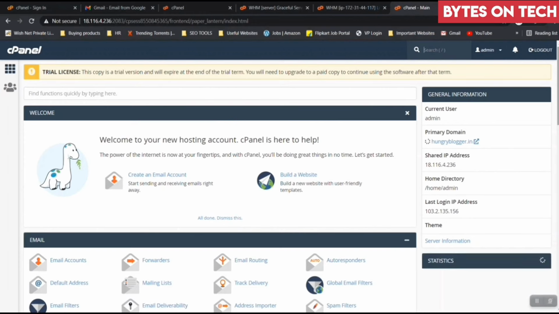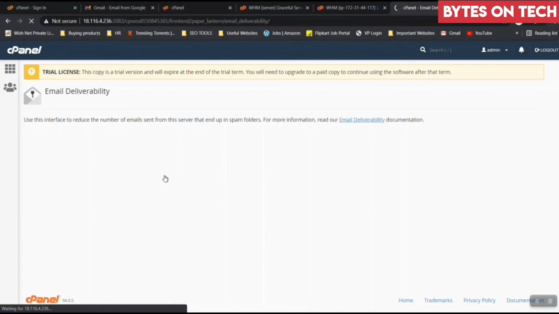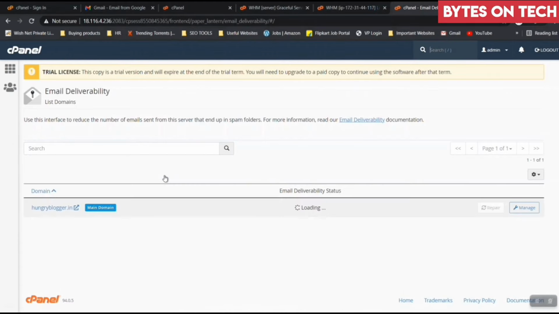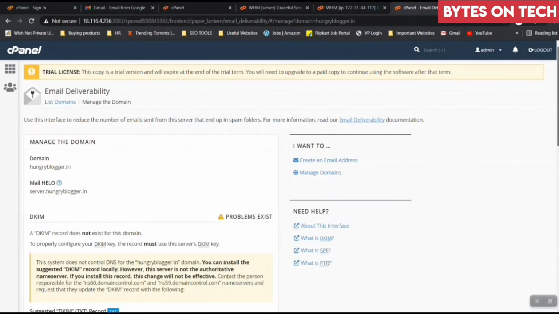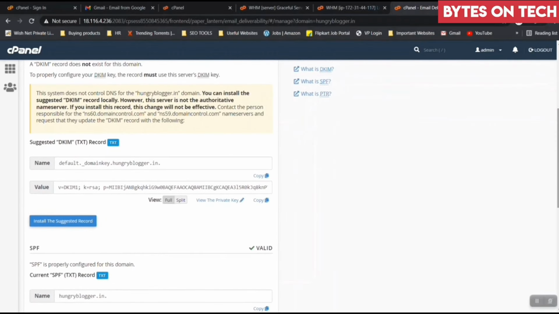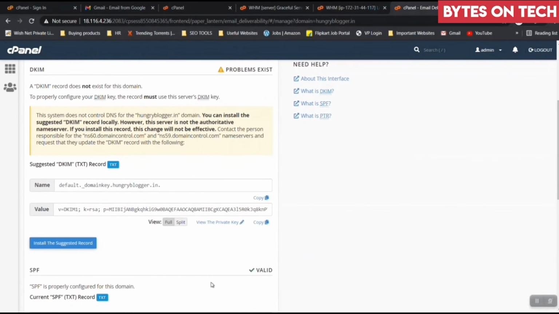So we need to set all the authentication records. Click on email deliverability. As you can see, a problem exists. Click on manage. It says there is a problem with DKIM. SPF is valid for you, but it may show the SPF is not valid, and you may have to create the SPF record also.